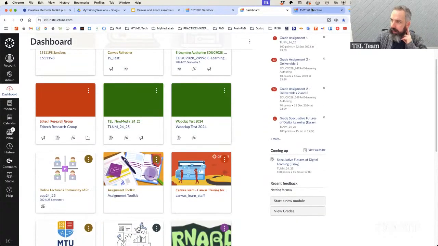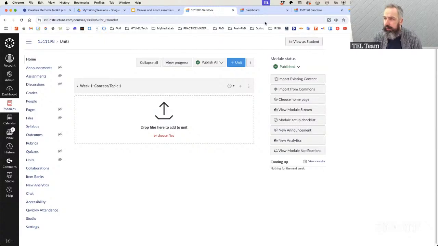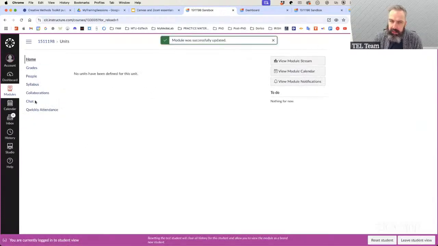So I'm going to go back here. Where did it go? There we go. But if I click view as student, again, always checking to see what the student sees, there's nothing in here. You can see a couple of different things in the course navigation menu, but there's no units. So I'm going to leave student view.